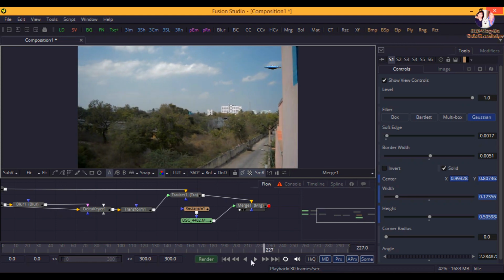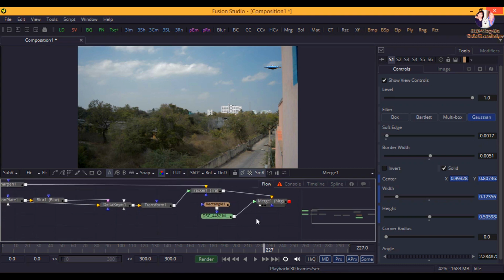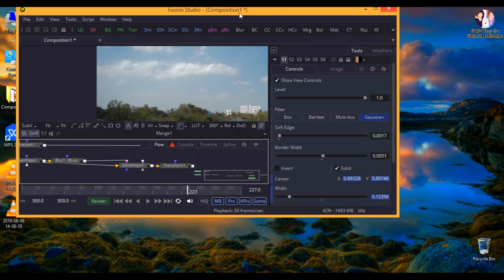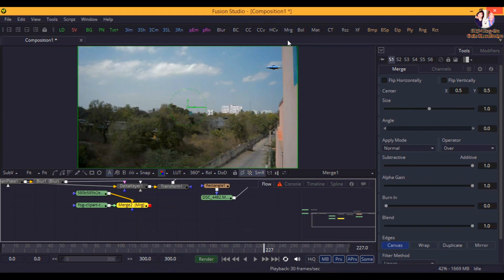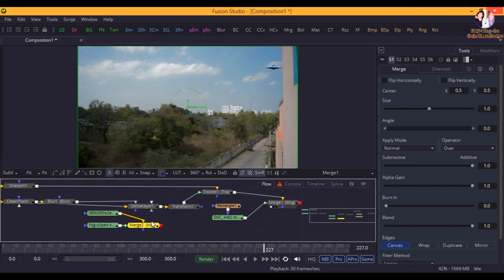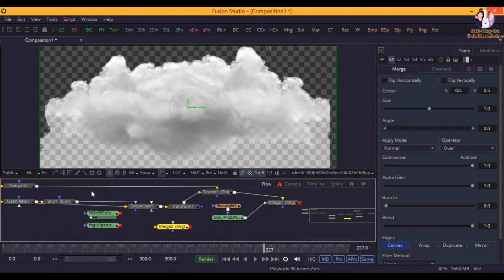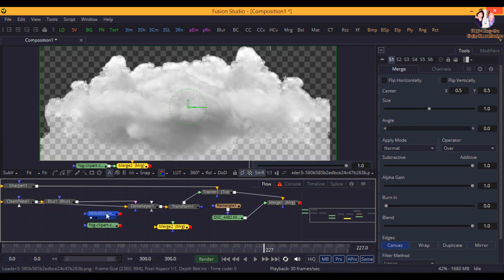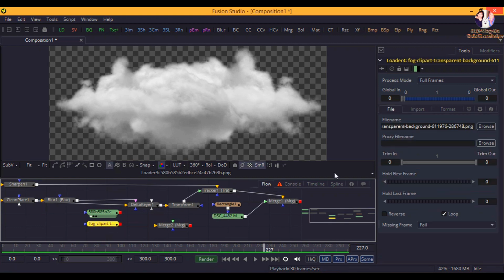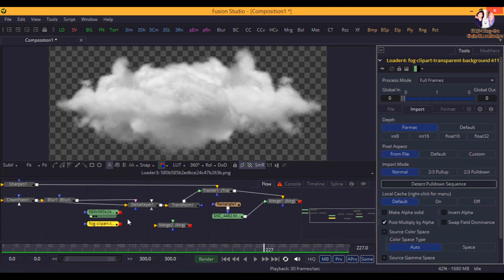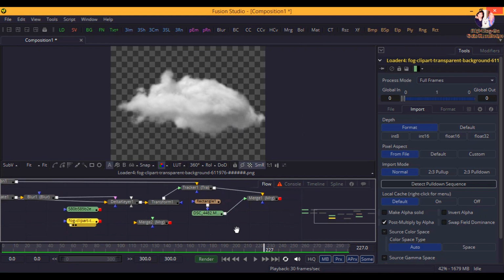To make this scene more realistic, I'm going to add one more thing, and that is called cloud. I already have two different types of cloud shapes here, and they are not actually CGI or computer generated image or 3D object. They are just a PNG image. Okay, make it Premultiply by alpha, and same thing here. These two clouds I have downloaded through Google.